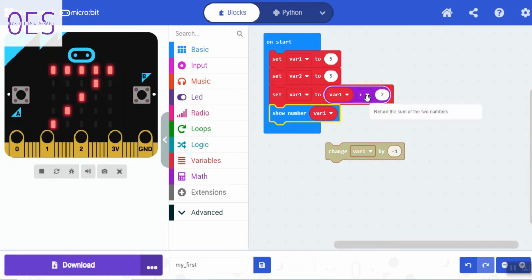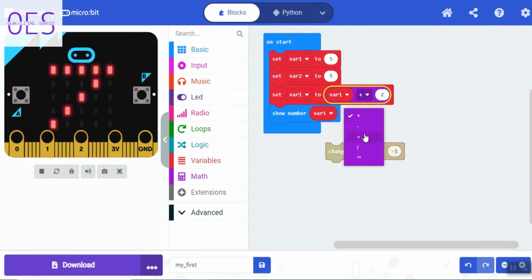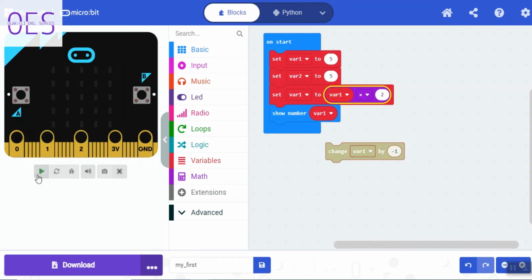Again, we can choose to either subtract, which is reduce, or multiply by a value instead of just add it. So if I come over here and change this to our multiplication sign, then if I were to display this, as you can see now it's displaying 10. That's because all we're saying over here is set our variable 1 to be variable 1 multiplied by 2, which is set our variable 1 to be 5 multiplied by 2, which is why it is displaying 10 over here.